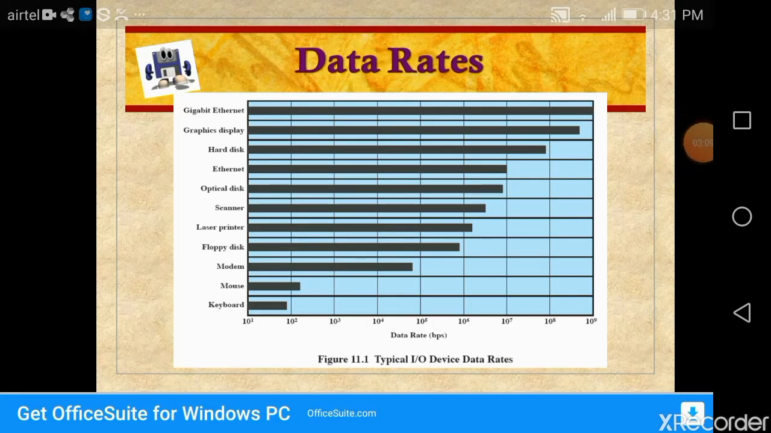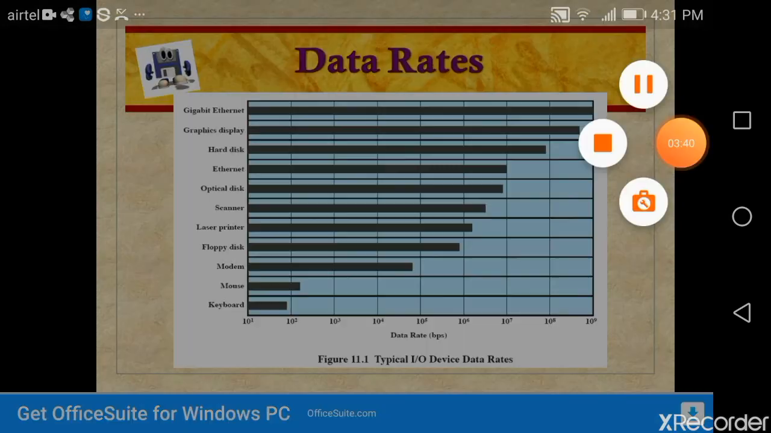This diagram shows the data rate, or the speed of transferring and receiving the data, of all the input-output devices, such that the keyboard has a low data rate, and when you go up, some input-output devices will have gigabit Ethernet, etc. For example, modems will have high data rates.